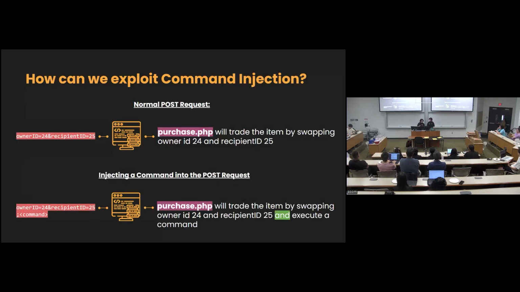The way we can go about exploiting this is, rather than sending a normal numeric ID such as 24 and 25 as earlier, we can send that data but also append a semicolon and write a command, or we could just substitute an actual command itself.